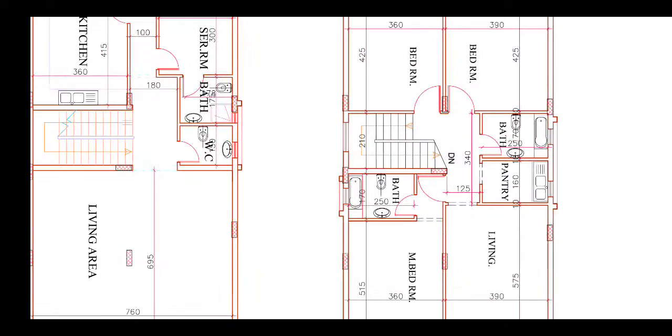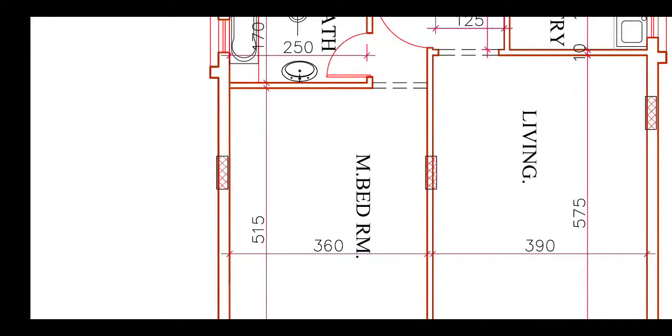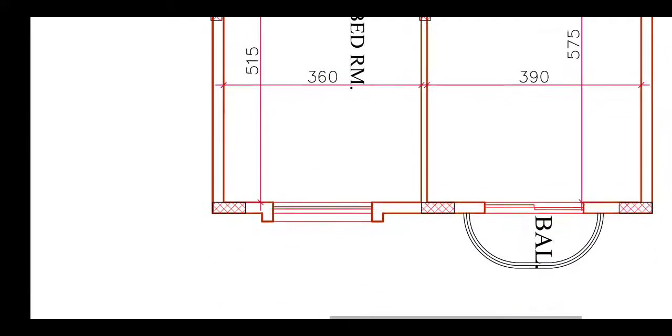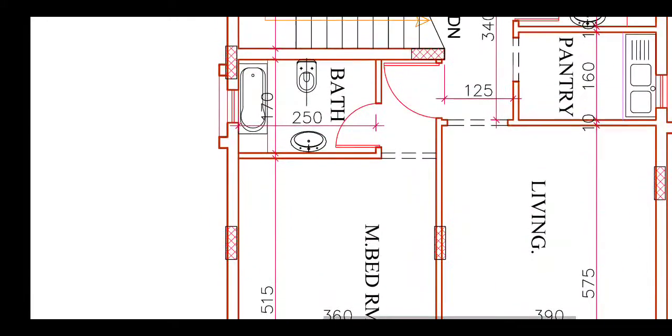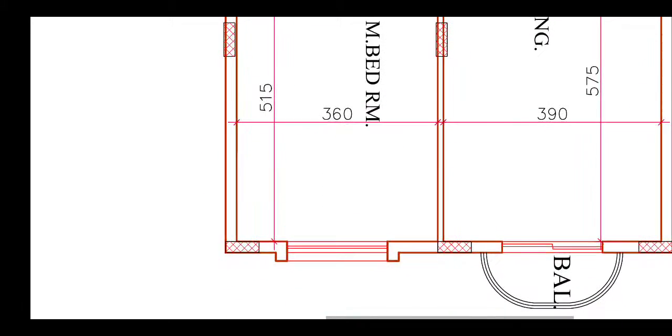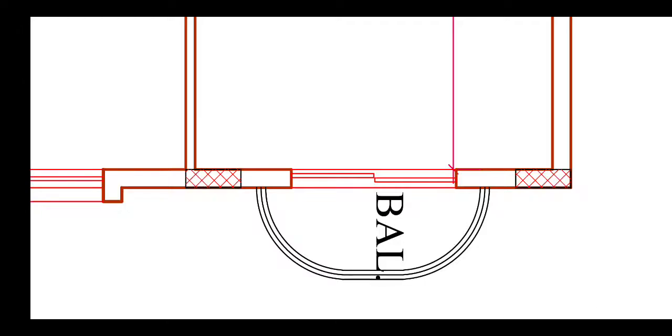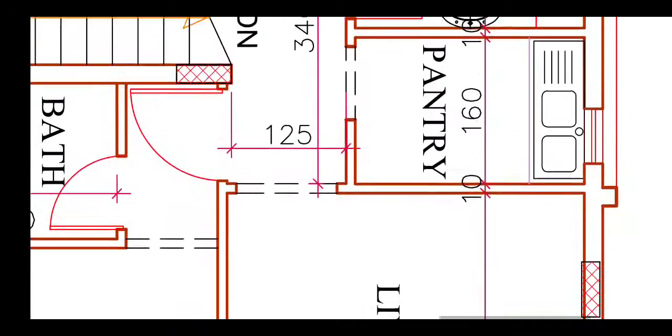So this is our first floor. This living 390 by 575. 360 by 515. This master bedroom, attached bathroom 250 by 170. And this is window. And this balcony. This is balcony with terrace.